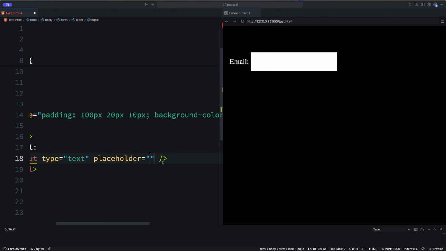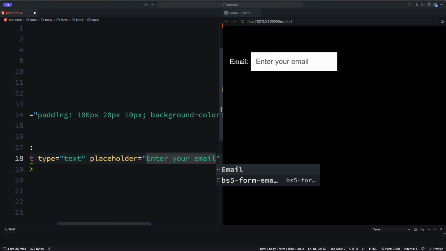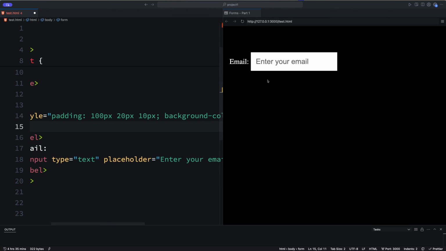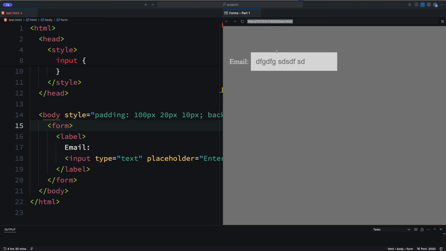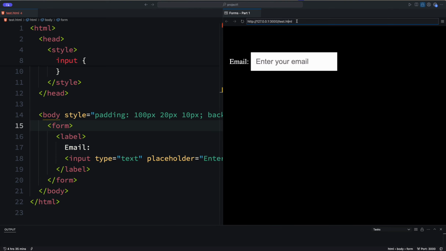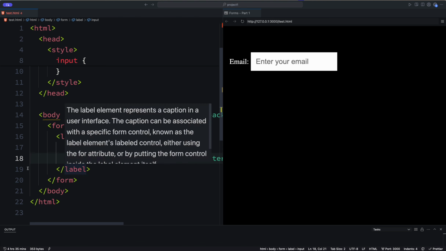If I say, for example, the placeholder is enter your email, you can see the result that we have there. It says enter your email. That's the benefit of what a placeholder does. Immediately you start typing something, your placeholder goes away. When you take away the information there, your placeholder comes back to the default. Okay, so those are pretty straightforward.